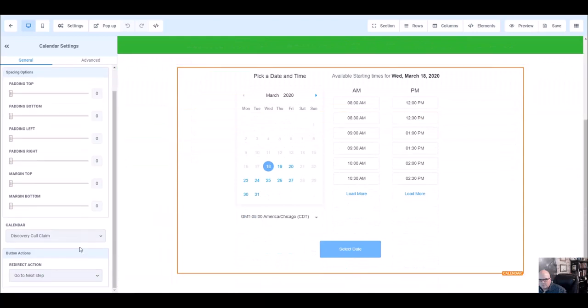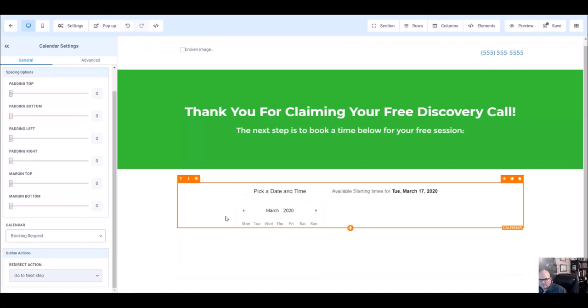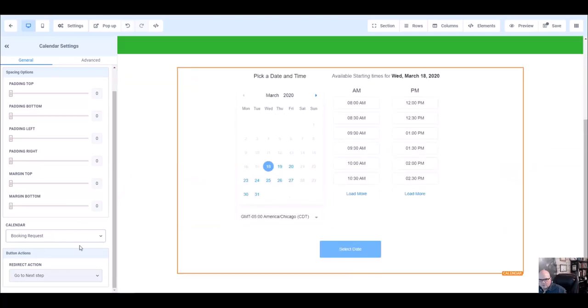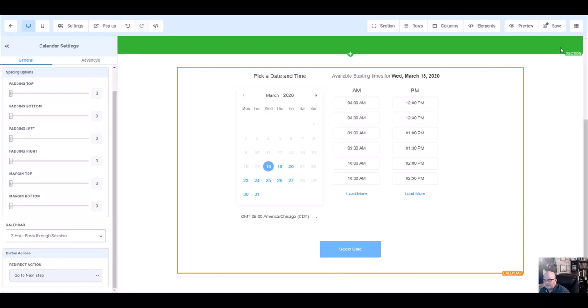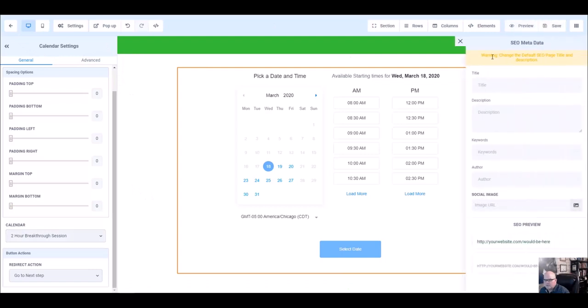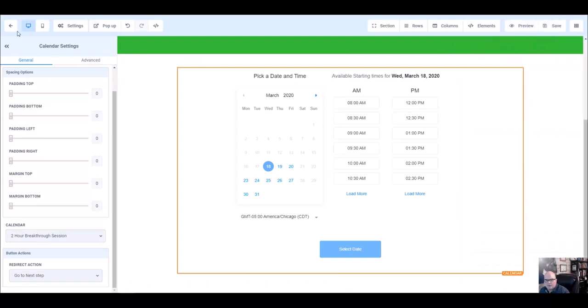So yeah, calendar. We can select a different calendar, whatever one we want. These booking requests are a different time frame. To do the settings of the calendar, we can just do that. What times are available, we can actually do in the settings tab once we go back. So we're just going to hit save. This will always pop out. Just get rid of that.